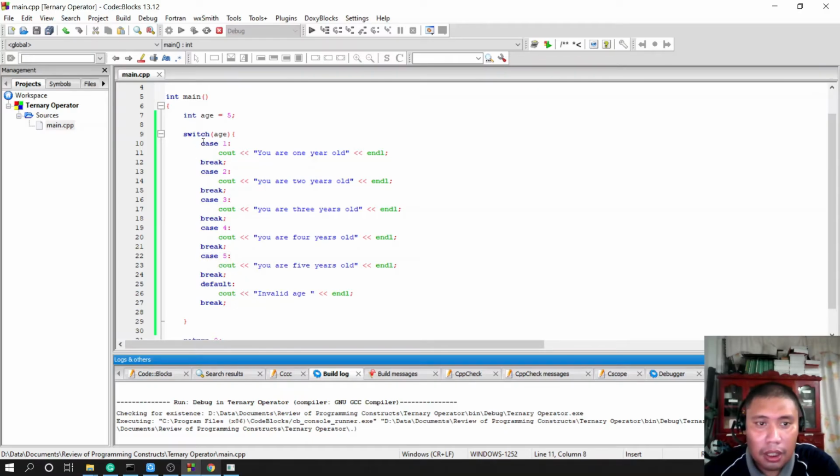It first goes to this one. If age is equal to 1, case 1, it goes here. Then it returns false. So it goes first here. Now case is equal to 2, so it's false.